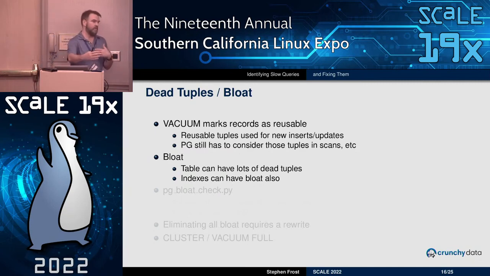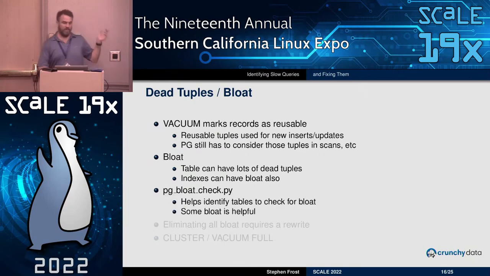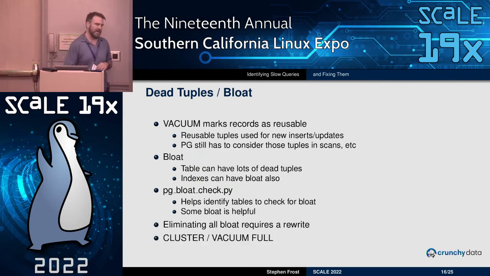A perfectly packed table in that case would mean that you're only scanning 1 gigabyte, whereas otherwise you have to scan 3 gigabytes because it's 3 gigabytes in size. I will argue though, don't run out and do a whole bunch of vacuum fulls or clusters to eliminate all bloat. Some bloat is good, right? So pg_bloat_check is a useful tool for checking how much bloat you have. Eliminating all bloat does require a rewrite with either a cluster or a vacuum full.